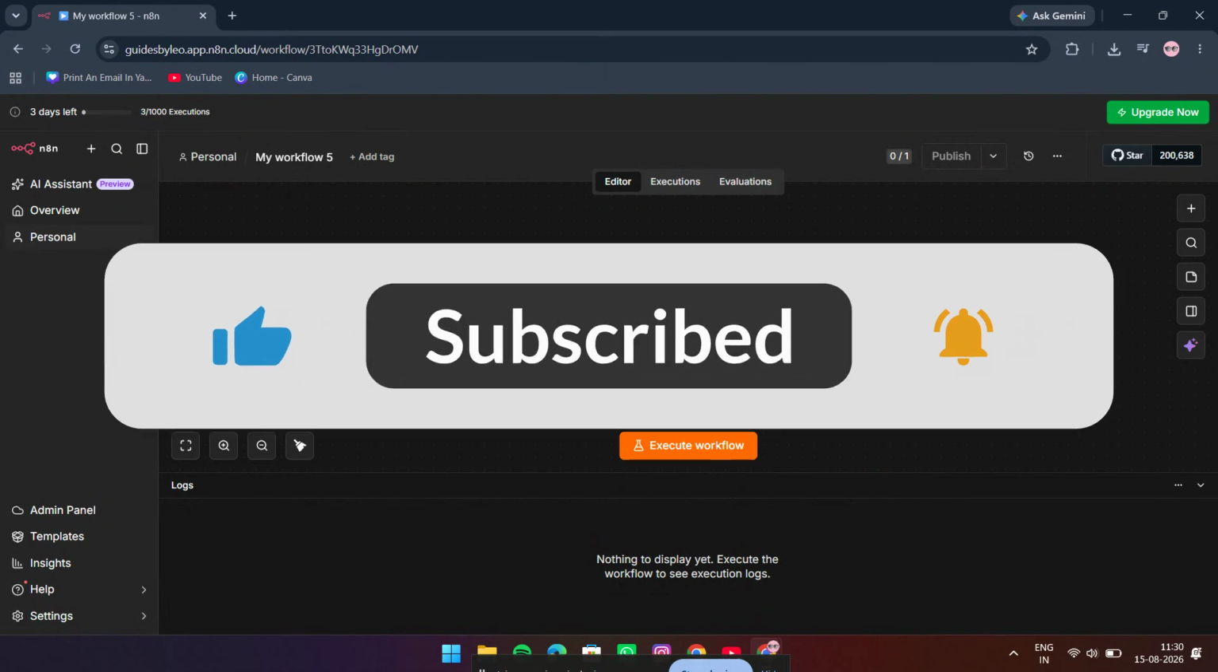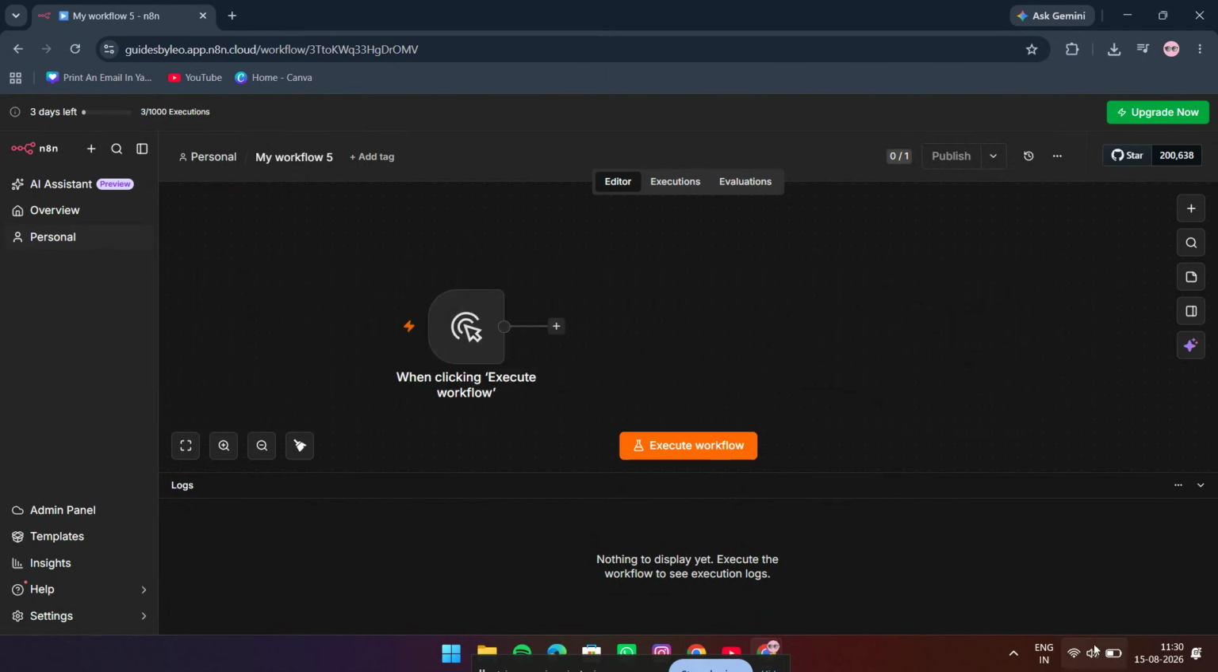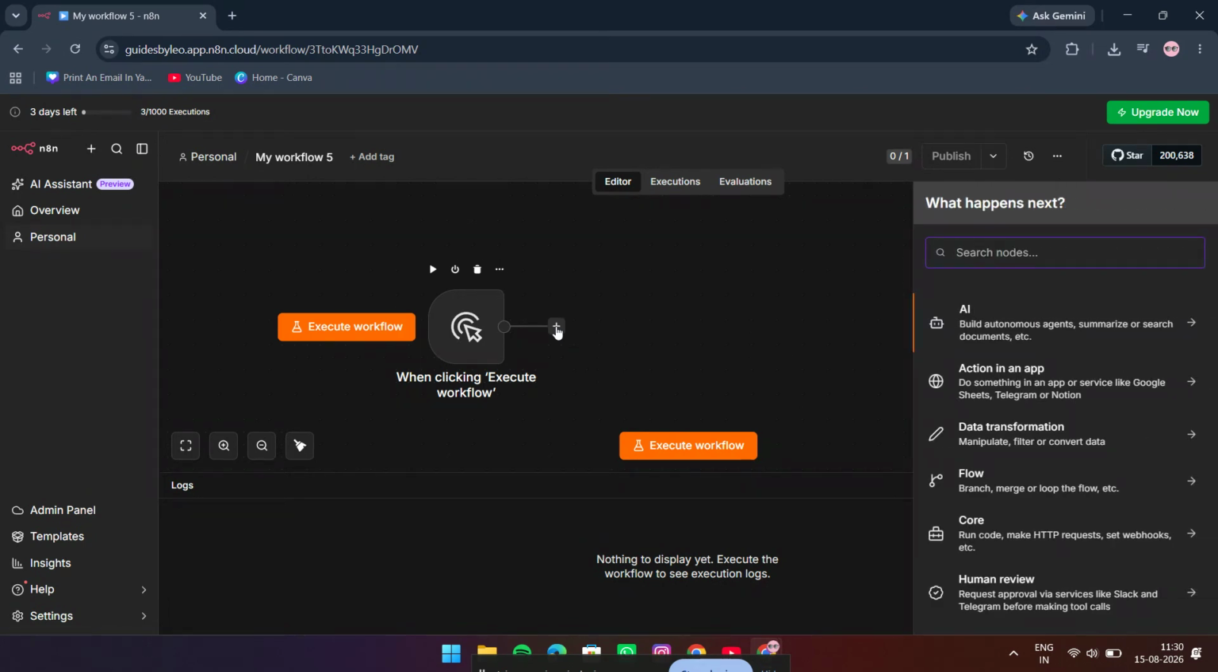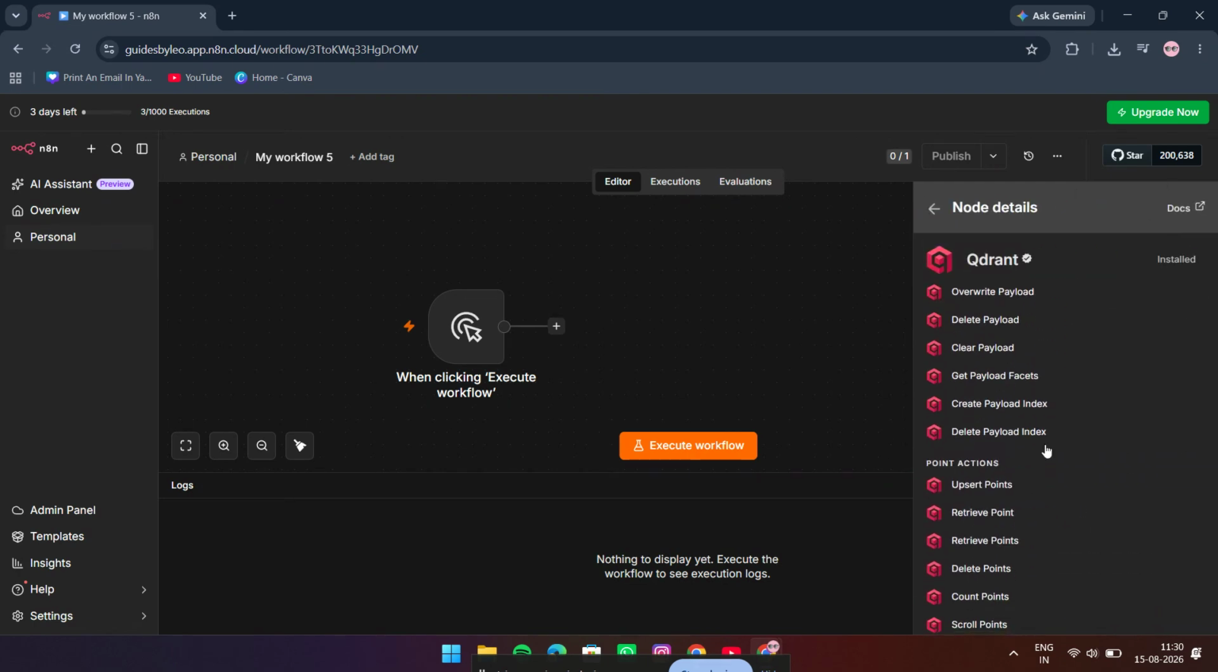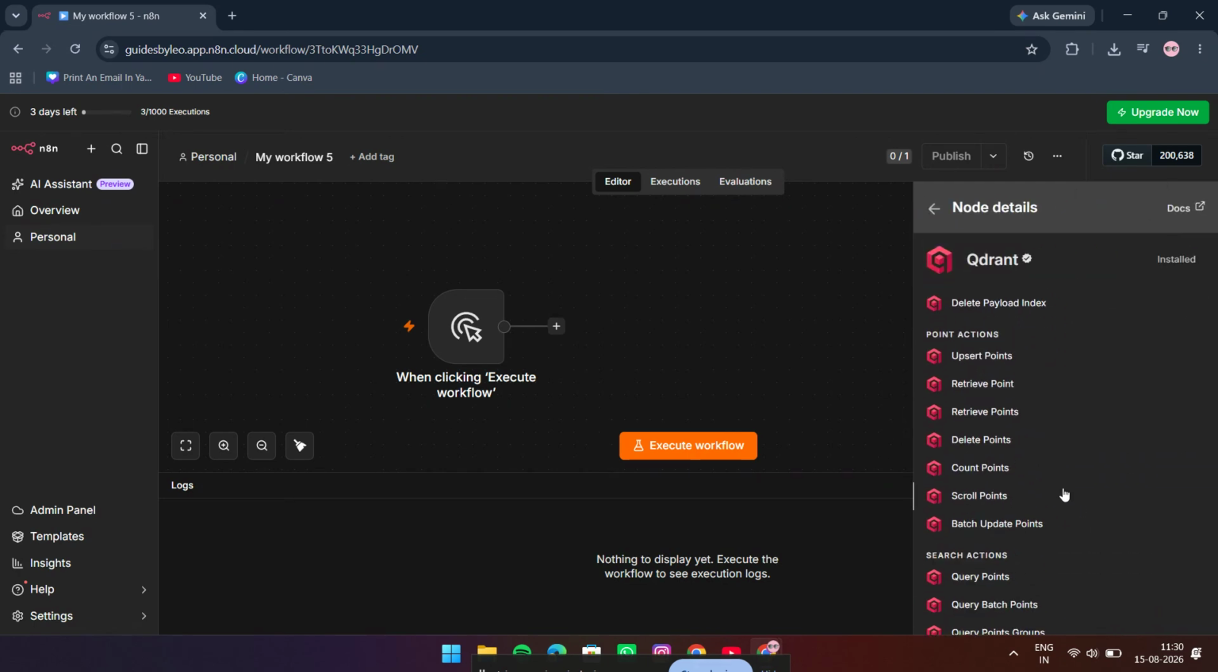First, open your n8n workflow and go to the Nodes panel on the right side of the screen. This is where you can add any node you need for your automation. In the search bar, type Qdrant, then select the Qdrant node from the list. Once the node is added to your workflow, you'll see its configuration panel open on the side.